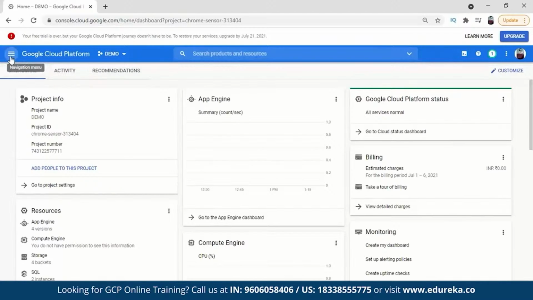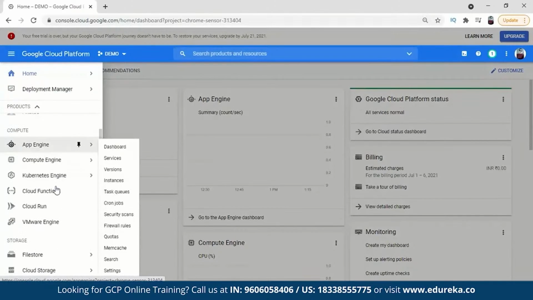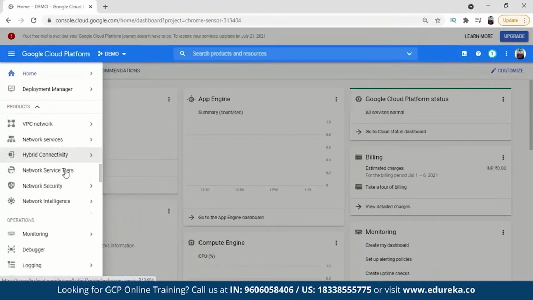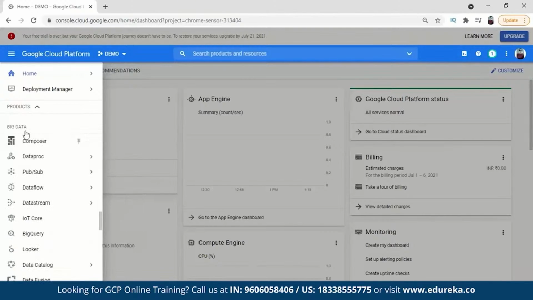So we can go to BigQuery. Google BigQuery, you will find it under Big Data services. So let's see Big Data. Yeah, here's Big Data, and this is BigQuery. Let's open it.